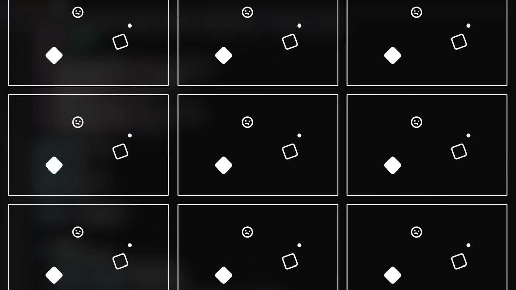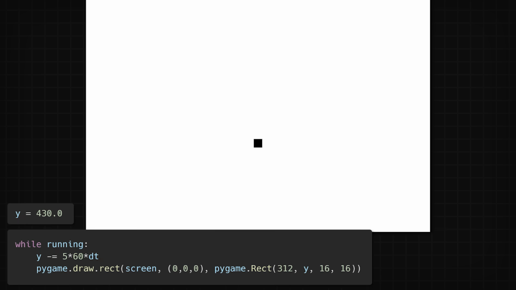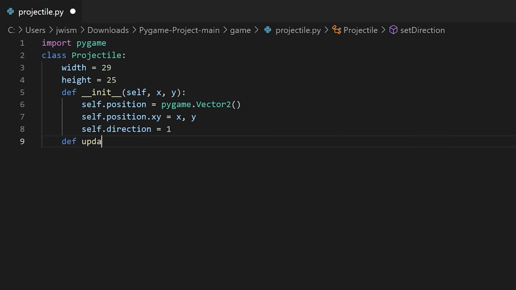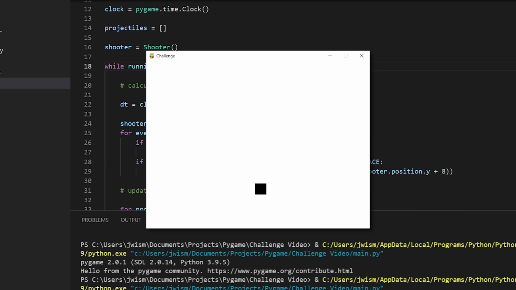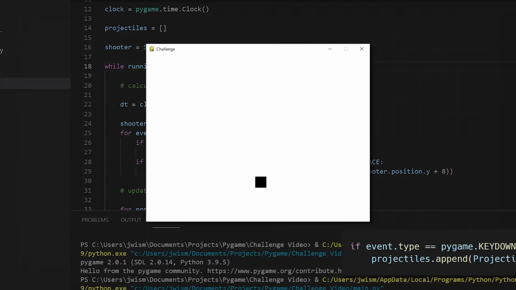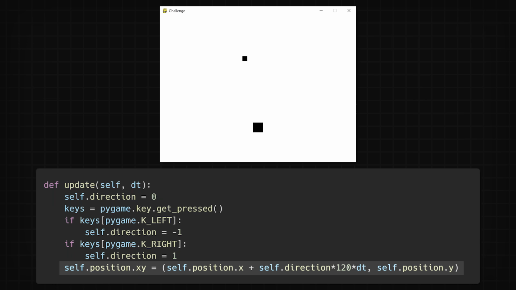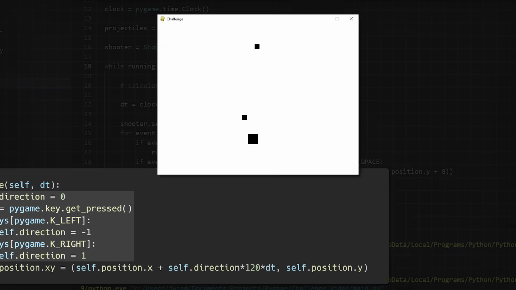Kind of a big undertaking for 10 hours, but I think I can pull it off if I just focus on a few basic mechanics that I can make a handful of levels with. So here's a bullet. It's actually just a square that moves up. Let's put the bullet in its own class. Now we can make a shooter that creates new bullets at its position when a key is pressed. And then let's make the shooter move left and right with the arrow keys.